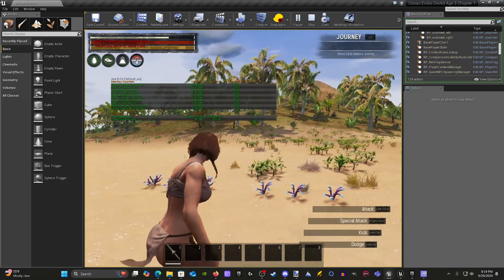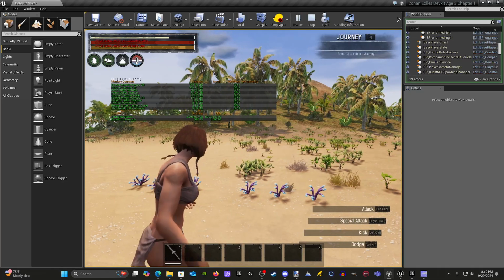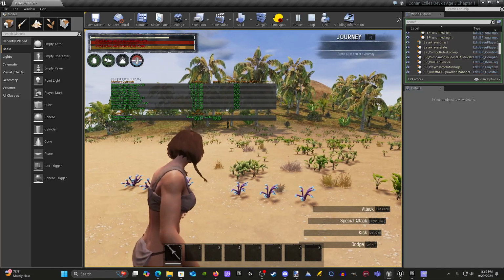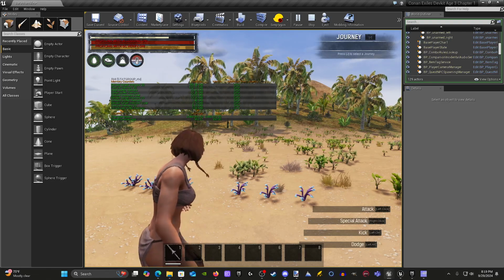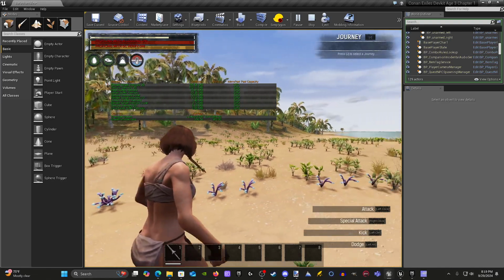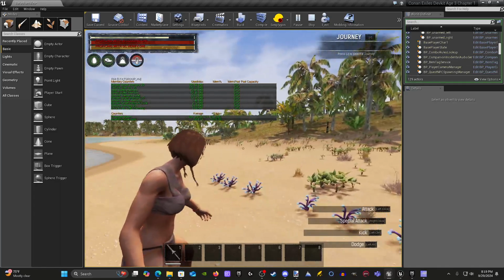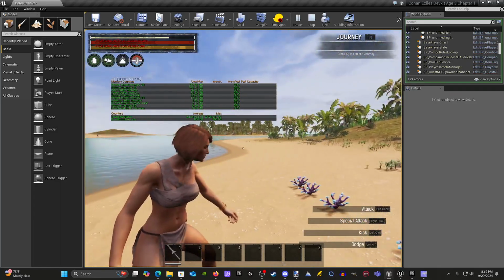Now look at how I'm looking at the scene. I want you to see how it's almost 1,000. It's fluctuating between 984 to 1,000 roughly. Now watch what happens when I turn my character and the camera. Notice how the number is fluctuating.